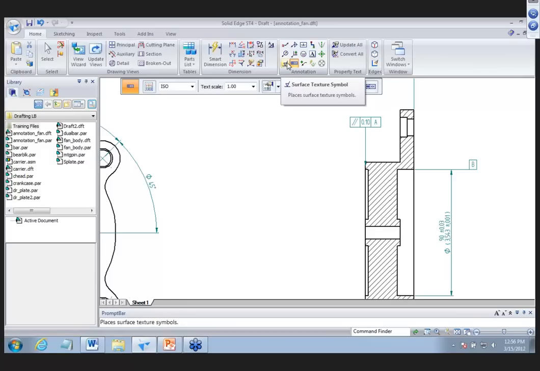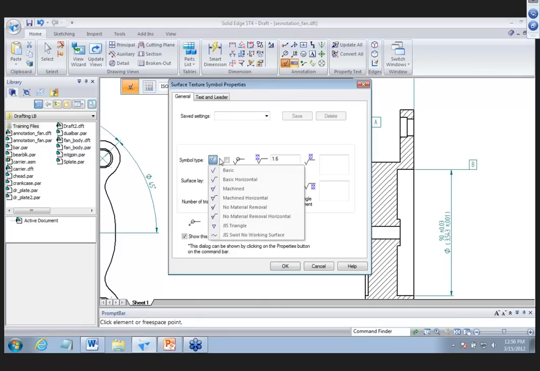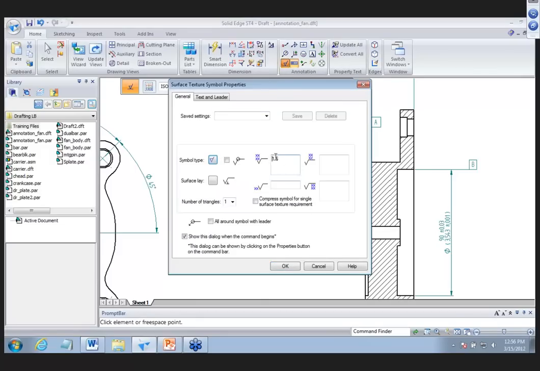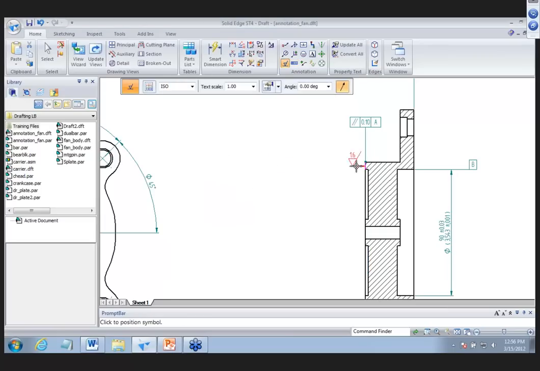We can also do surface texture symbols. Here you can choose symbol types. We're going to do machined. We'll add a value in here and place that.